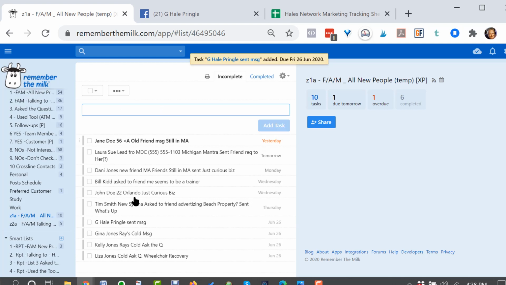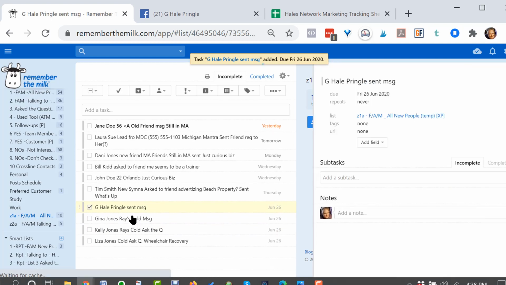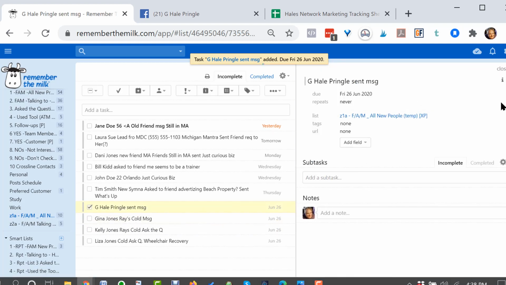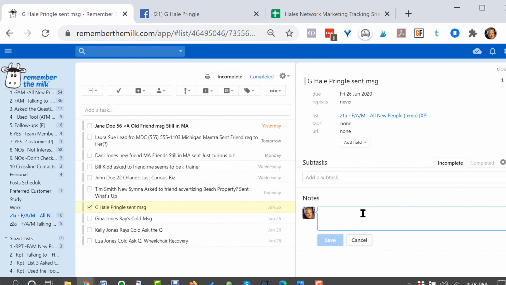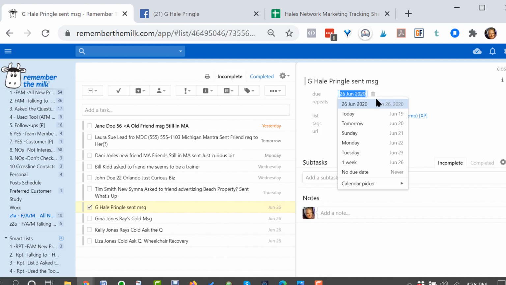So I've just added, and there's the person. If I click on them, here are more details. I can add subtasks. I can add notes. If I have a lot of information about this person, we've been talking quite a while, I can be adding extensive notes. In this case, I'm going to go ahead and change their date to today so that I can use them as an example in just a minute.